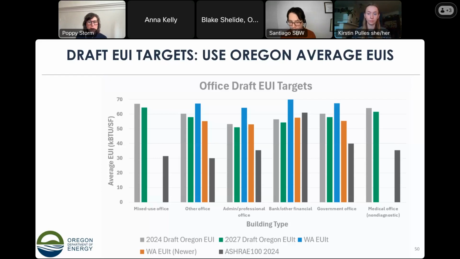But then we also have some other examples. For example, the Washington energy use target for the existing buildings as well as for newer buildings. And for KICS, we also included the ASHRAE 100 2024 targets in this dark brown, which are actually significantly lower than most of the other targets. And for your reference, we've included in the appendix of this slide deck a more detailed table of all the recommended targets so you can see those specifically.